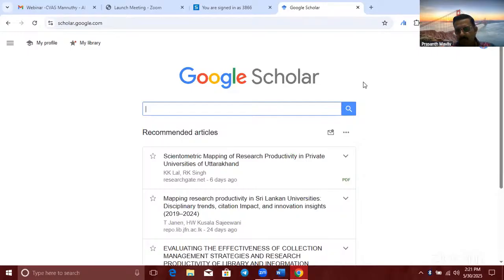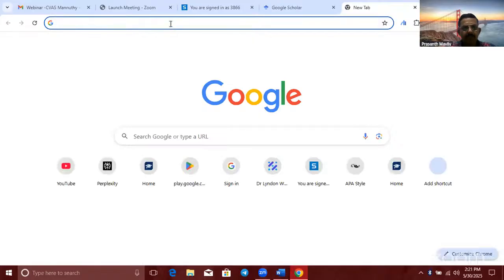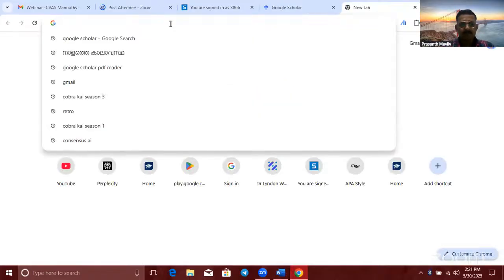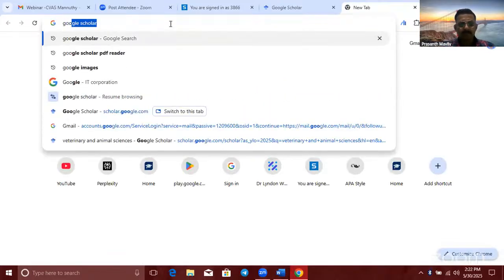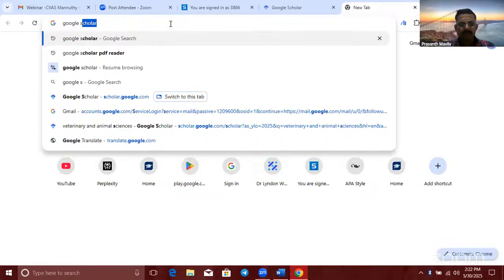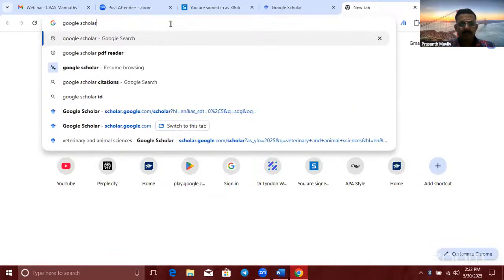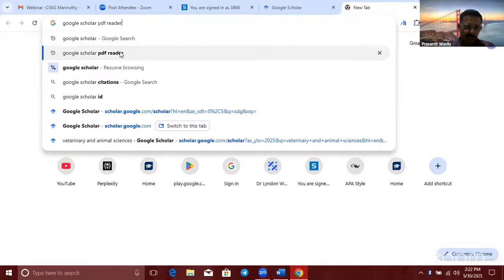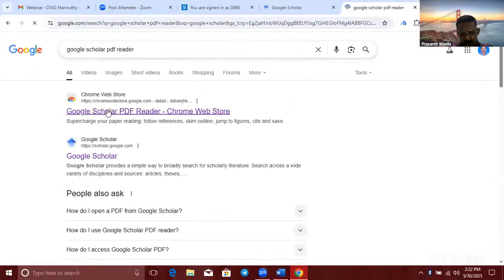So how to use this Google Scholar with the help of AI? Recently they have launched a PDF reader, and its name is Google Scholar PDF reader. You can see it.